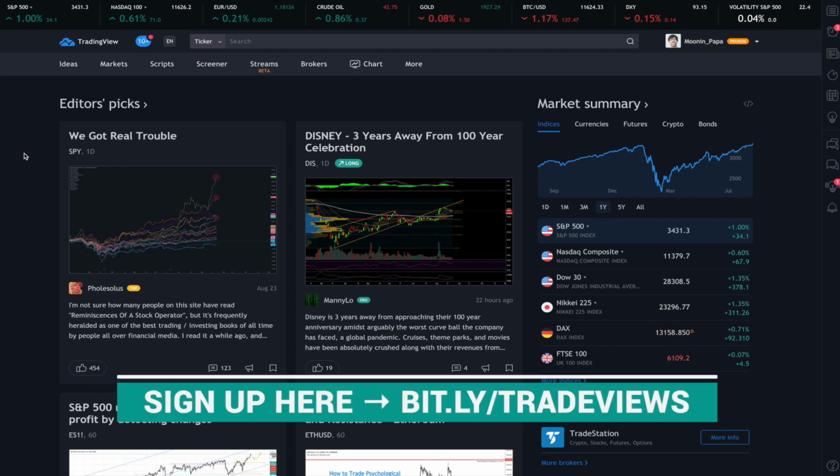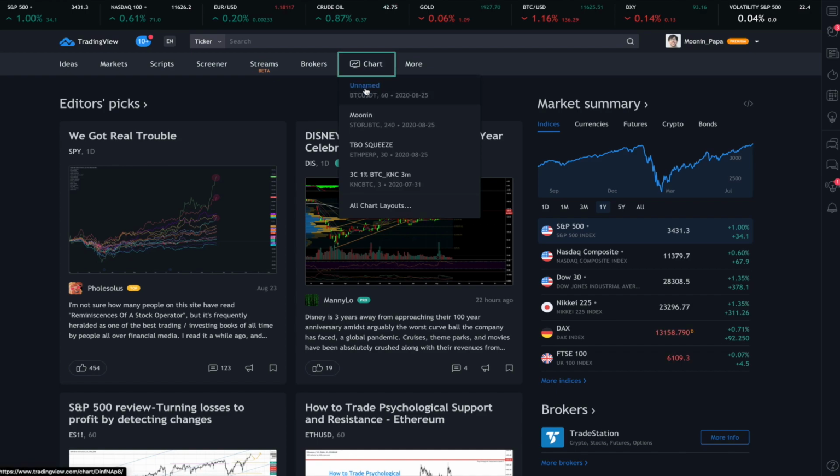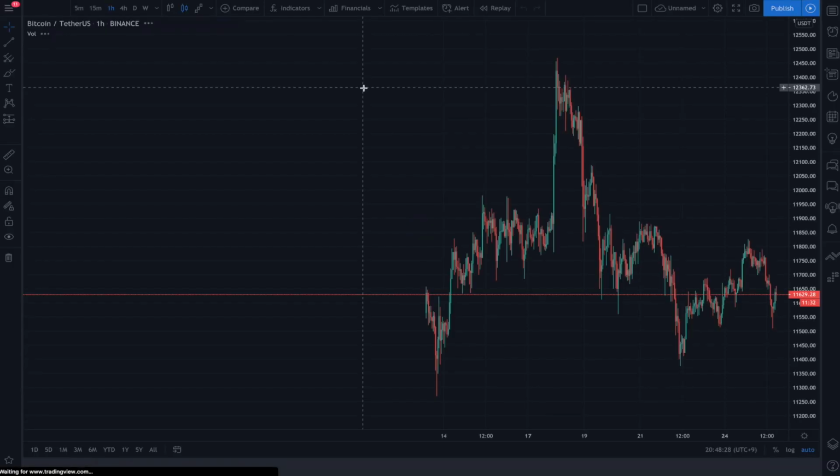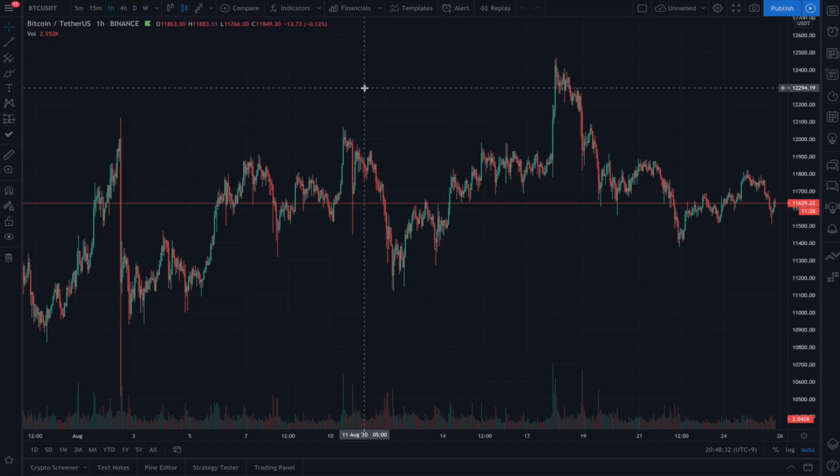Where we need to move first is over here to chart. Go ahead and select a chart. There might be a button that says unnamed or interactive chart, something like that. For me, I have this new fresh chart without anything on it. This is bare bones and exactly what you will see if you type in BTC USDT.